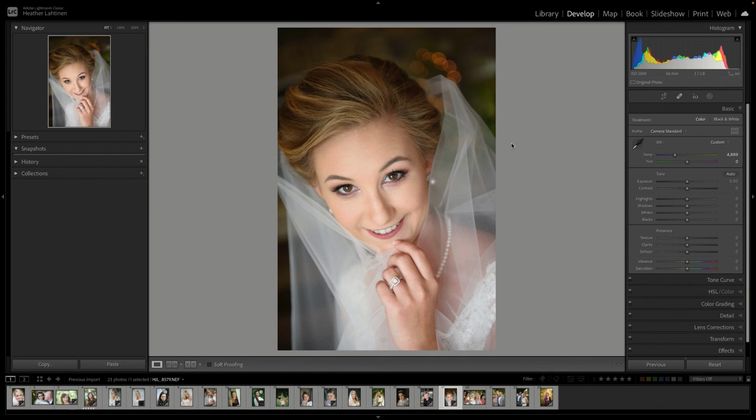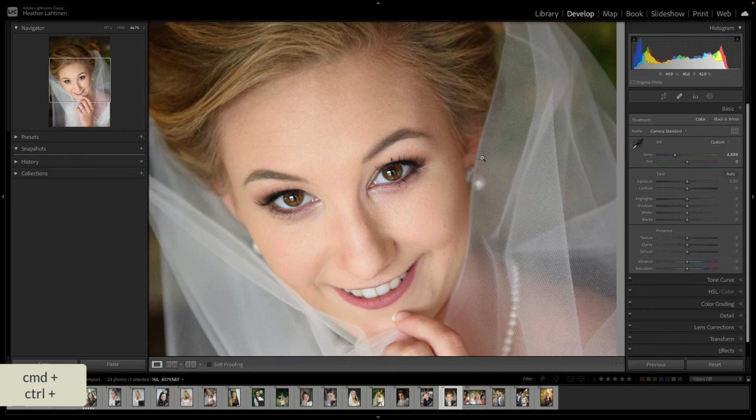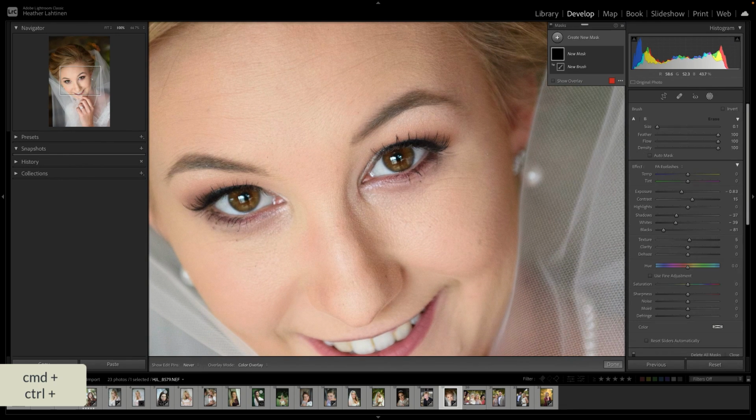We'll zoom in with Command or Control plus K in order to access our adjustment brush. I already have eyelashes selected. The size is pretty small. I'm going to put my feather somewhere in this area. Also, for me to try to create natural lashes, it works best for me.